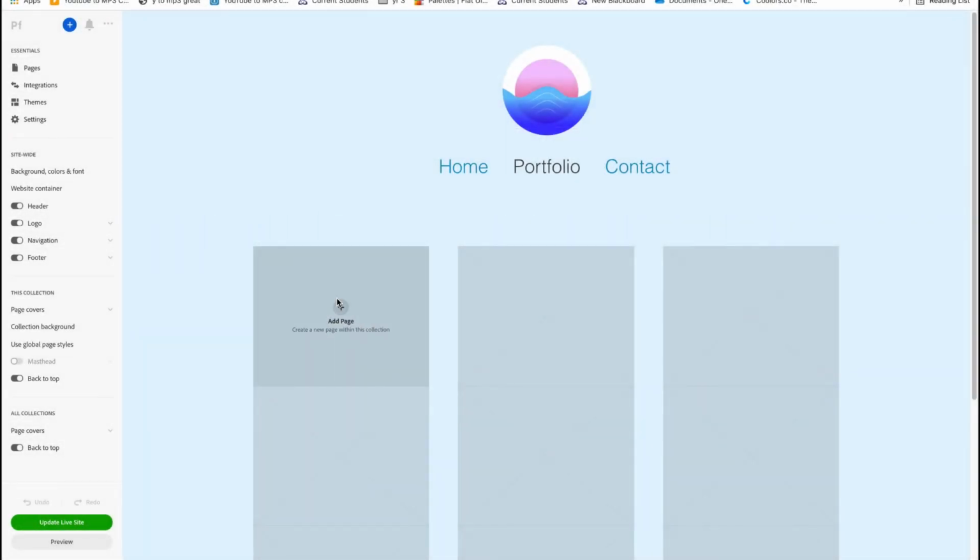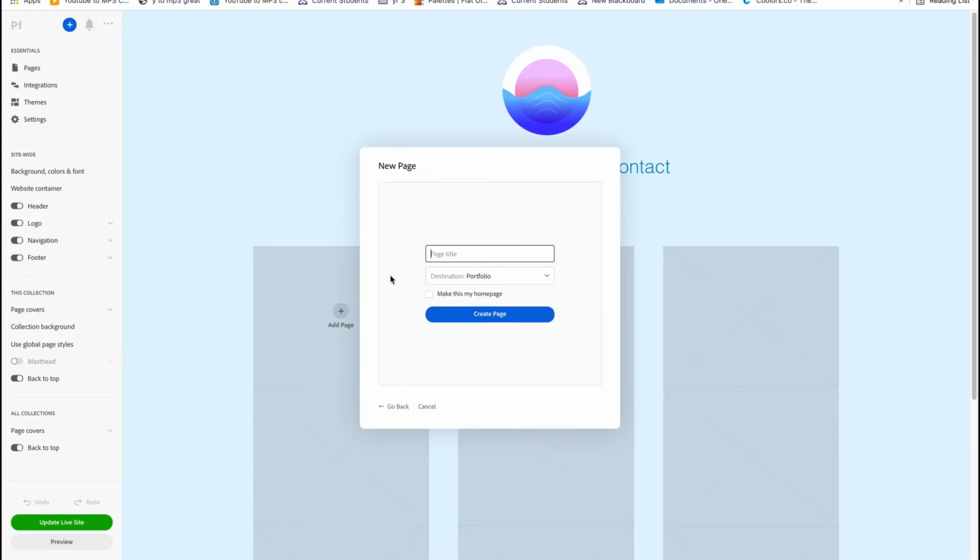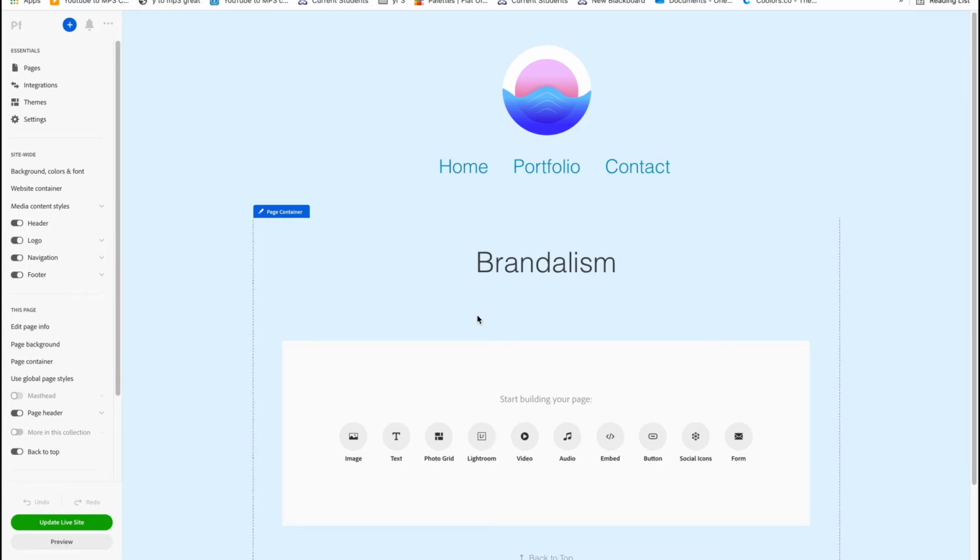Okay, so I'm going to make a first link to a page on the portfolio. So I was going to want to click Add Page and then put a title in under New Page. I'm going to call mine Brandalism and click on Create Page. It's now going to take me into that page that I've created.